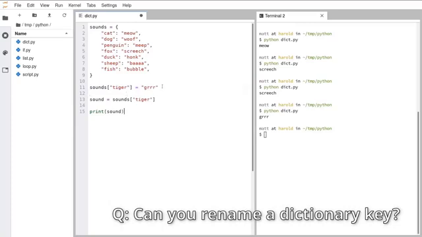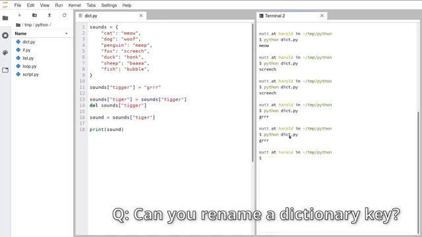So you would have to, for example, let's say we made a typo, we called Tigger by accident. We would have to make a new one, sounds tiger equals sounds Tigger. And then we'd have to delete sounds Tigger. So it's a two-step process. So we put in an incorrect name there. We've then renamed it, and we can access it by the correct name, and that should work.